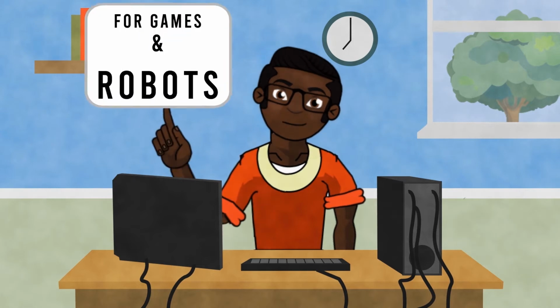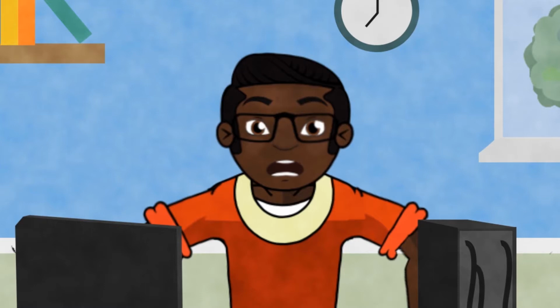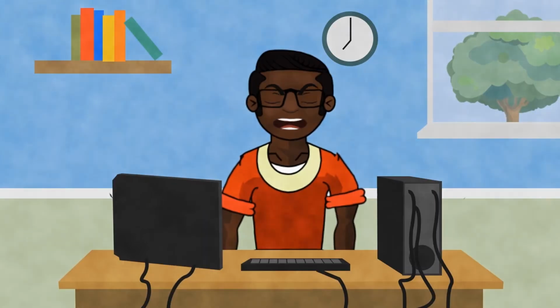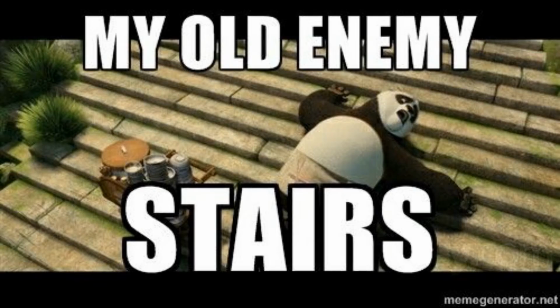When designing AI, it's important to consider what its purpose is. How it will interact and react with the player. Now, it may seem complicated, but if you break it down to simple steps, programming AI can be straightforward.